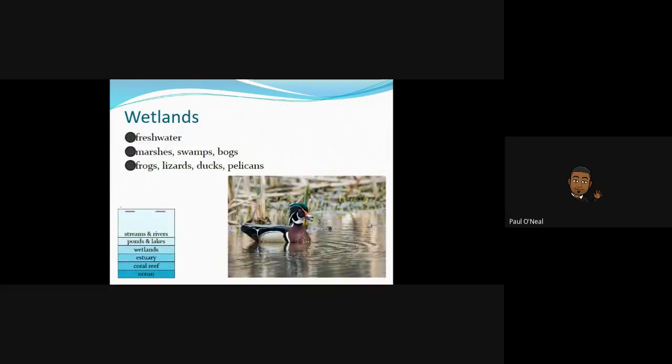Here, of course, you can copy this down. Wetland is a form of fresh water. Some are called marshes, swamps, and bogs. Then, of course, you have frogs, lizards, ducks, and pelicans who call it home.